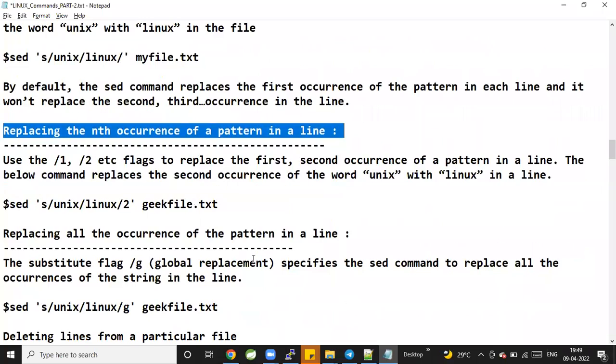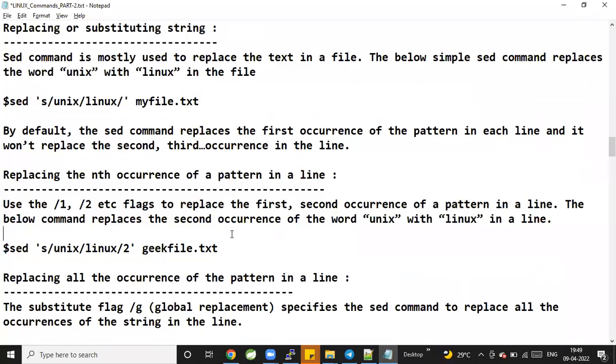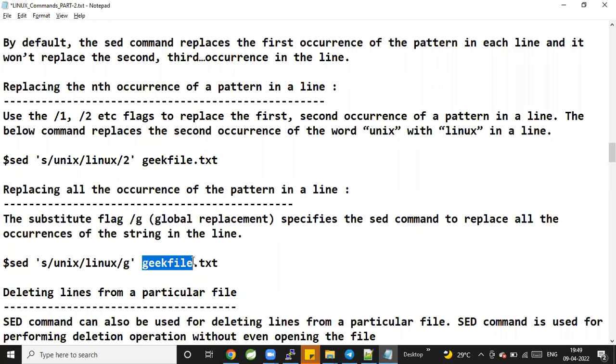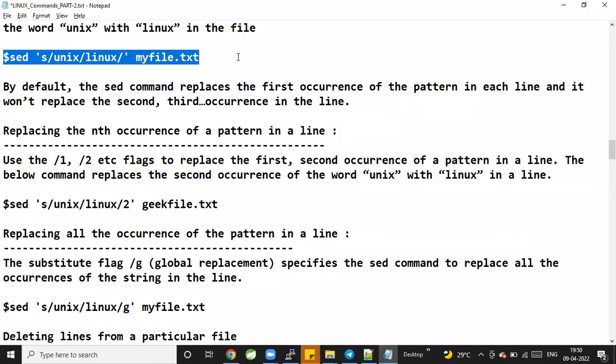If you want to replace the second occurrence, then you can go for this. If you want to replace all the occurrences in the file, then g has to be specified: s/Unix/Linux/g, global. That means it is going to replace all the occurrences. If you want to replace only the second occurrence in every line, use /2. If you don't specify anything, by default it will change only the first occurrence in every line.